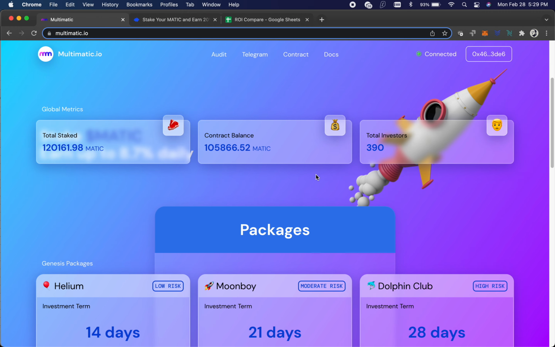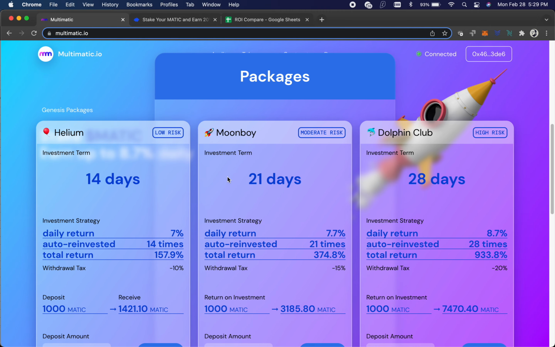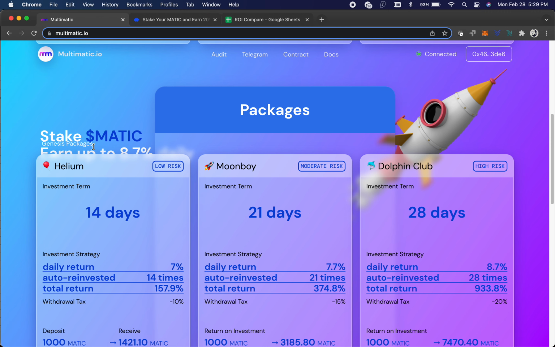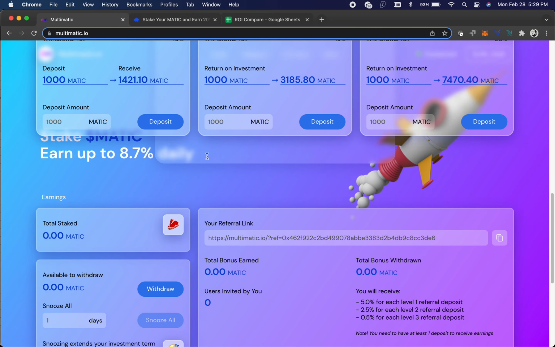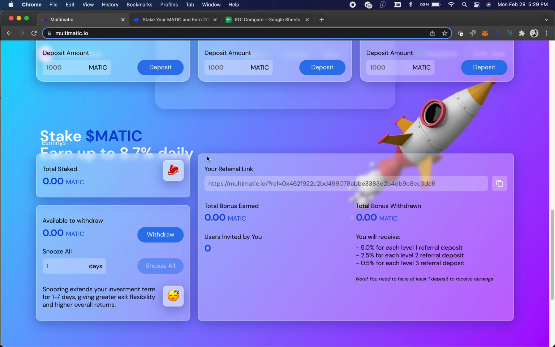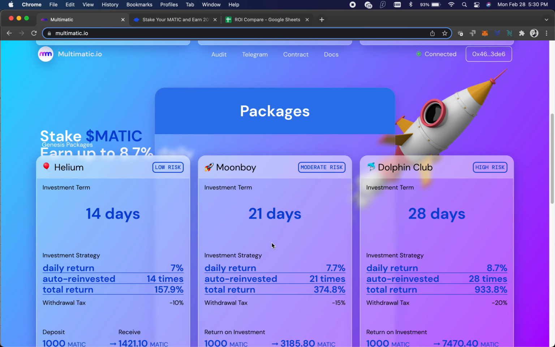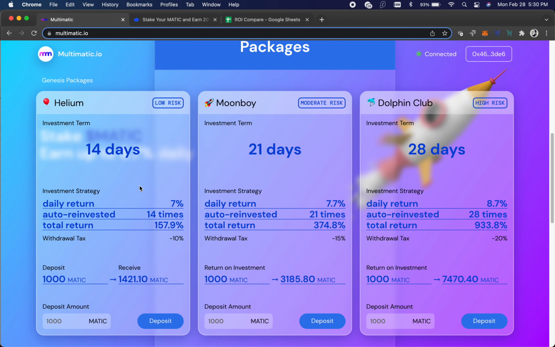I do like the icons. They're kind of fun. I'm not a huge fan of the transparency. If I put this over, we can see the packages here. If I put that over, I can't read that anymore. That's somewhat annoying. But yeah, it's pretty simple. They did great with talking about the investments and how long the terms are, and all the calculations.